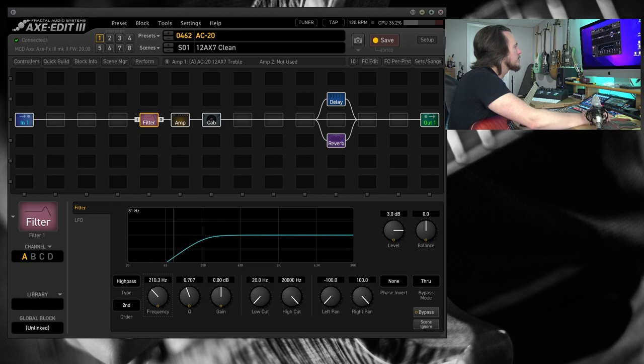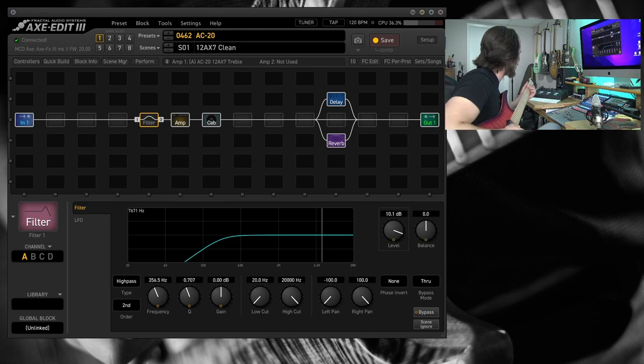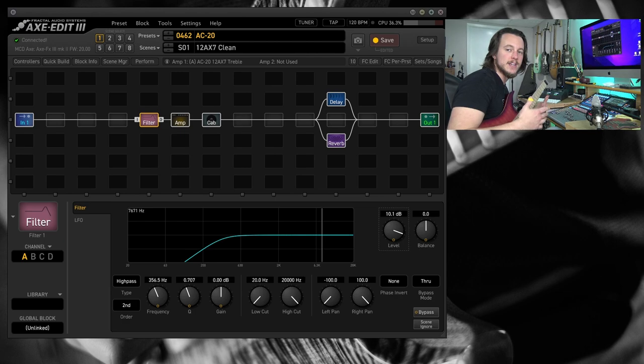So I'm going to cut around 350 or so, and let's jack the level up all the way, and we'll see what this does. Maybe not all the way, it goes up 20 decibels, that's going to be a lot, but I'll do 10 dB or so. So here it is off, and now on. So it hits the input of the amp, it's giving us more saturation, and it's also cleaning up the low end.